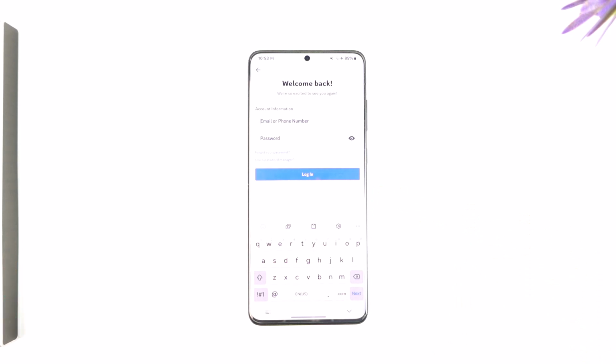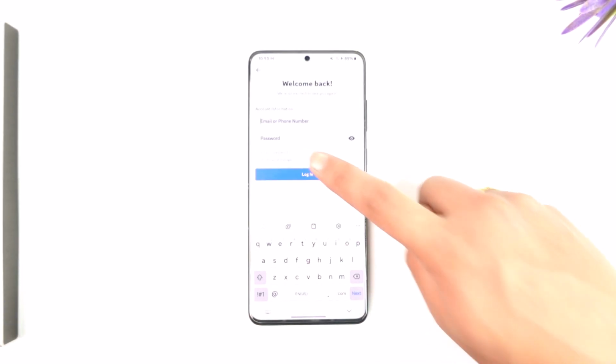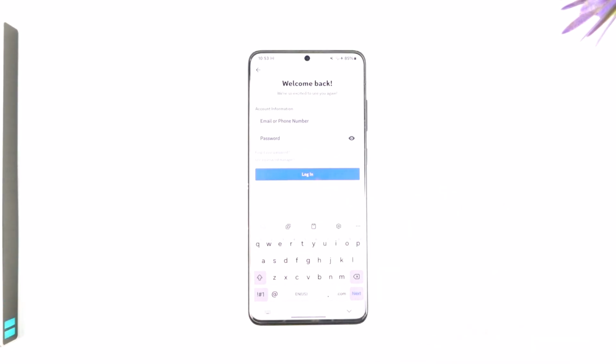If you happen to forget your username or password, you can tap on the forgot your password option here. Once you tap on forgot your password, you'll be able to go ahead and then reset them if you'd like.